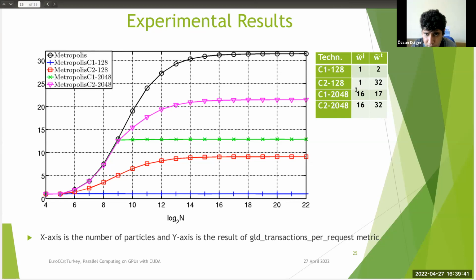For the fourth approach, WJ is loaded at most 16, be careful, and WT is loaded at most 32. So here the purple one is the output of the metric, around 22, and the black one is the result of original Metropolis, and we know that it is around 32, result of metric. So the order of these results are compatible with this table, as you see.